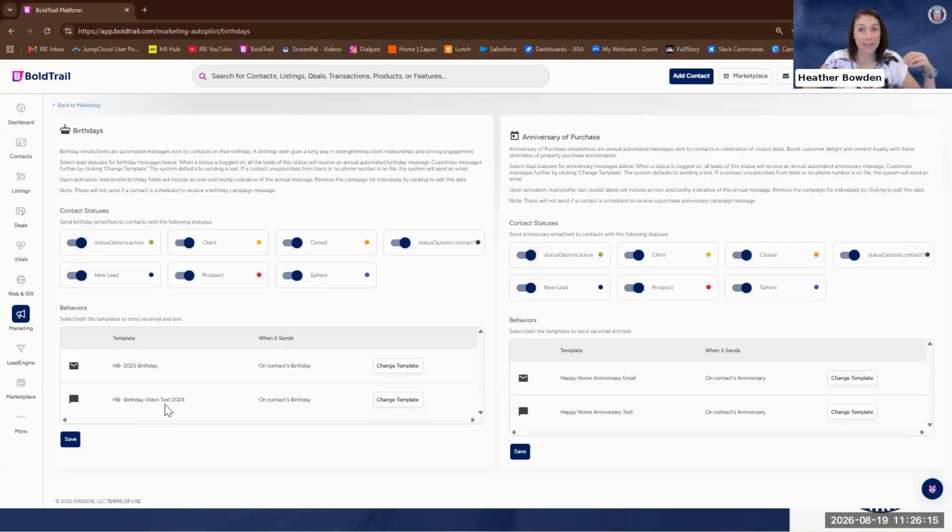I highly recommend that you go in here at the very minimum and update this stuff if you're using this automation, and I would update it every year. Set yourself a reminder to update it every year because you don't want to send the same exact greeting out every single year, right? So maybe switch it out. Okay?